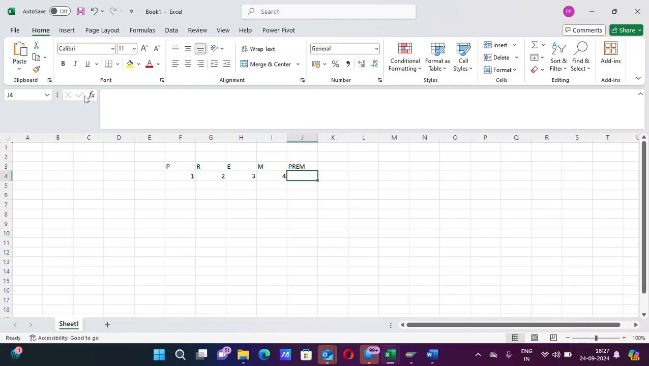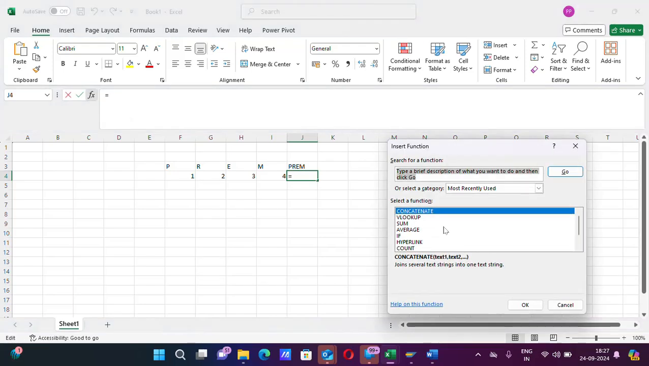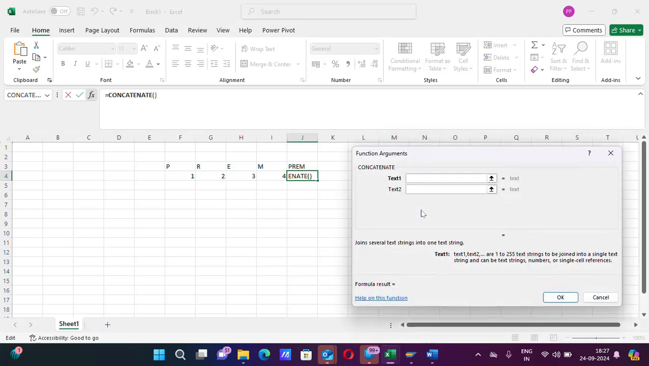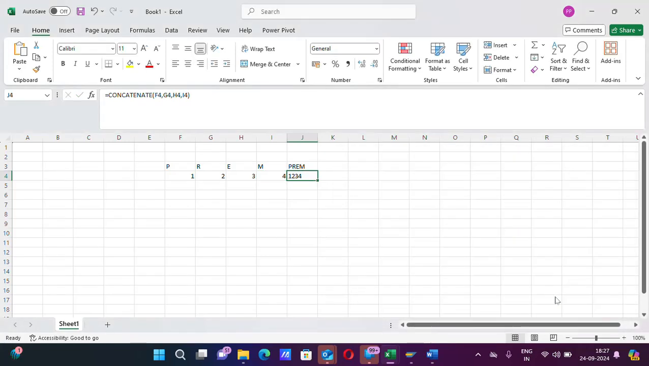Then how? Click on insert function, double click on the concatenate function. Text 1, select the numeric 1. Click on text 2, select the numeric 2. Click on text 3, select the numeric 3. And last one, click on text 4 and select the numeric 4. Then you need to click on OK. Here you can see these separate numbers 1, 2, 3, 4 are in a single column. Okay, got it?